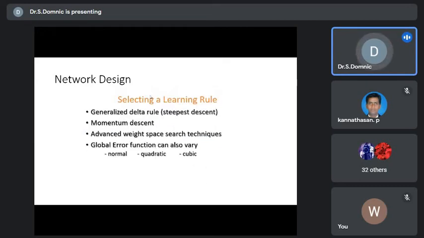Select the learning rule. These are different learning rules: generalized delta rule, momentum, gradient descent, advanced weight space search techniques, and barrier functions. There are many optimizers in the tools. You can choose one of the optimizers or try different optimizers, check the performance, and then find the optimization for a particular problem.